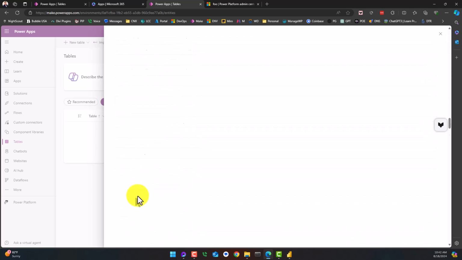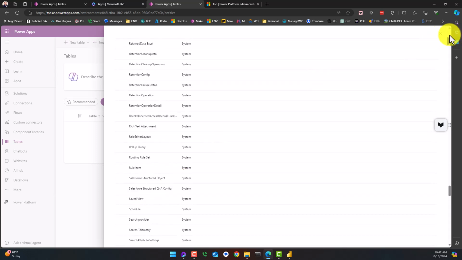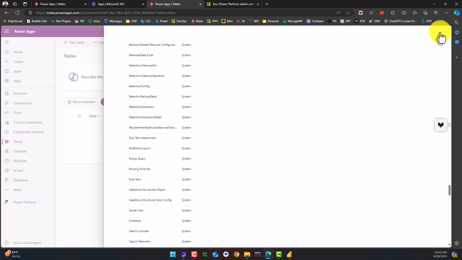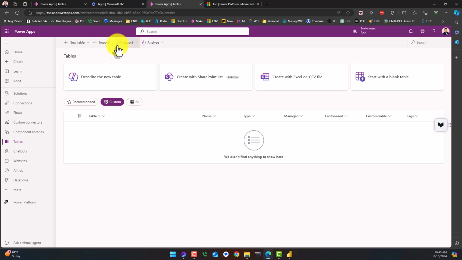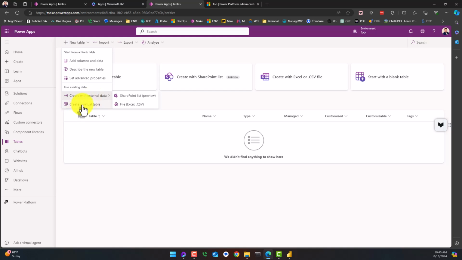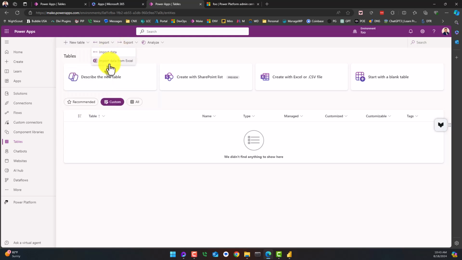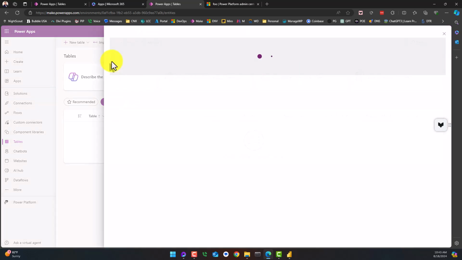This is bizarre. This didn't used to be like this. So let me just cancel this. Let's try this one more time. Import data from Excel or new table. Let's see, describe. Here we go. Create an... no, I don't want to create an external. I don't want to create a virtual table. I literally want to import data from Excel.